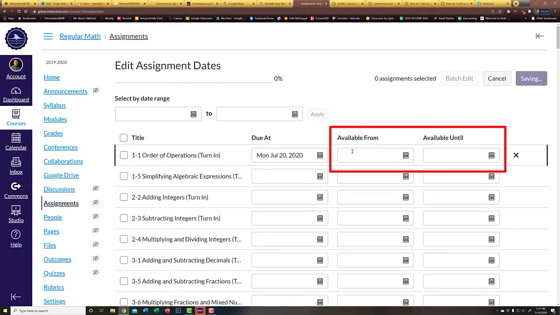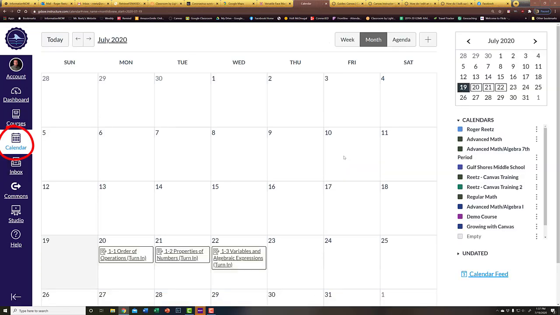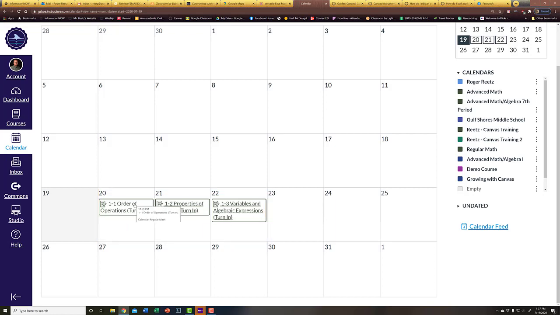Now you could also, of course, program in your available from dates and available to dates here, doing this all at one time. And it looks like we saved our assignment successfully. If it worked properly, then I should be able to click on my calendar, and in my calendar, there you can see them right here. Those are the 3 assignments, and you can see that they're colored green because that green course should match a color right here for regular math that the assignment was taken into.